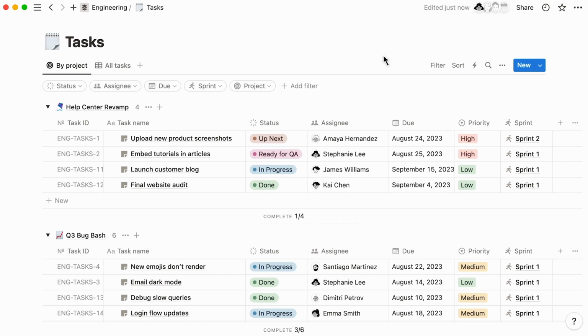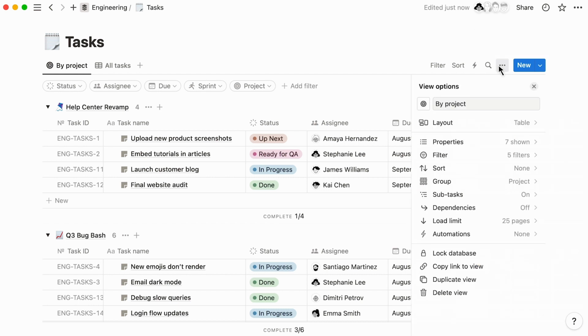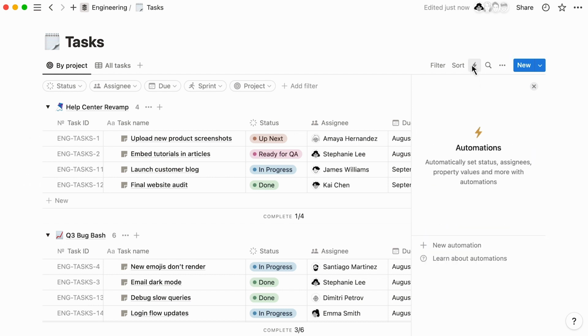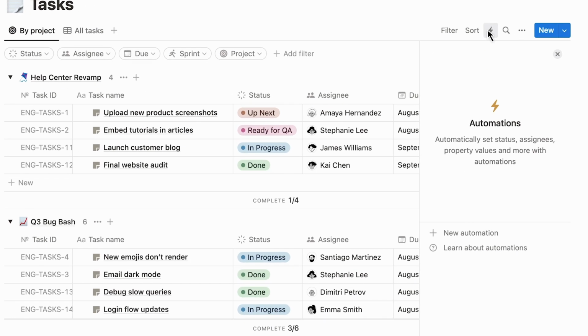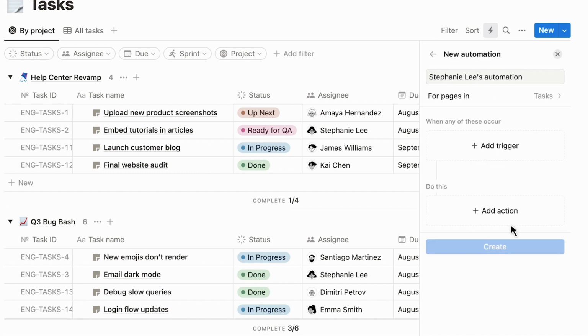We'll start with our tasks database. While you can create automations in any Notion database, they're uniquely powerful in helping you manage your projects and tasks. To create an automation, you can either go to the Options menu and select Automations, or simply click on the lightning bolt icon. All your automations will show up here. But since we don't have any yet, let's go ahead and click New Automation to create one. You can name your automation. We'll call this one QA Flow, and then start selecting triggers and actions.